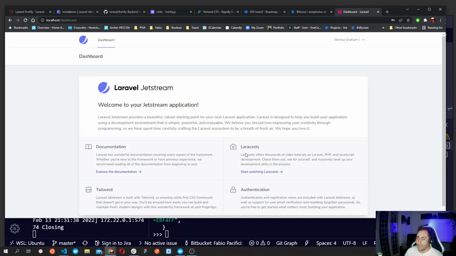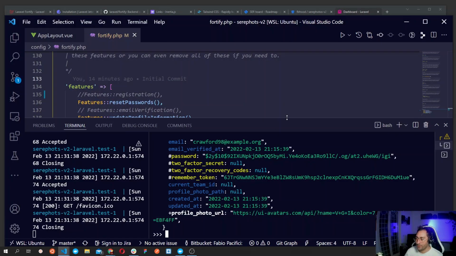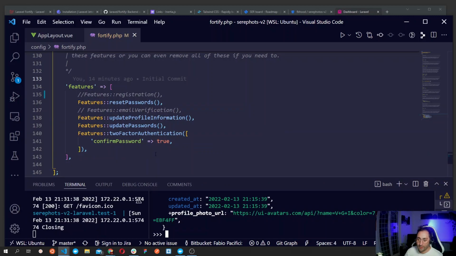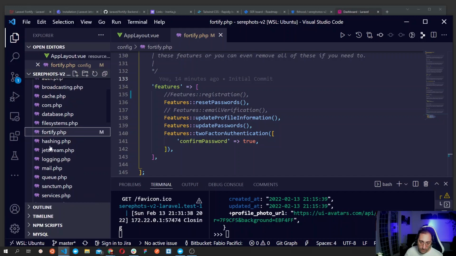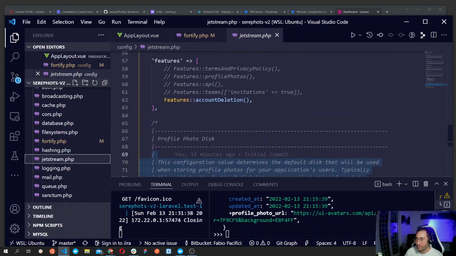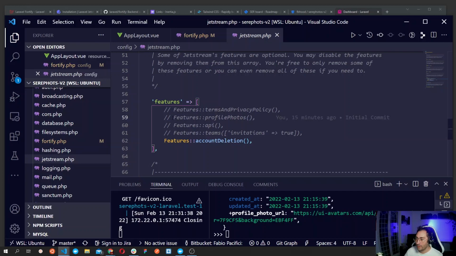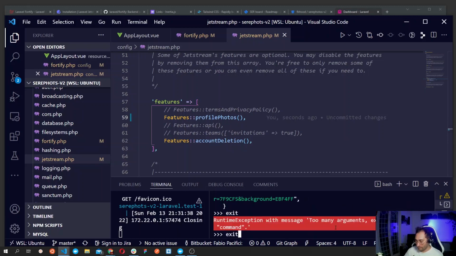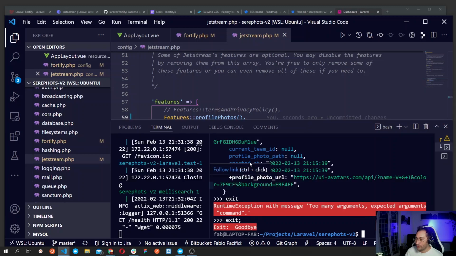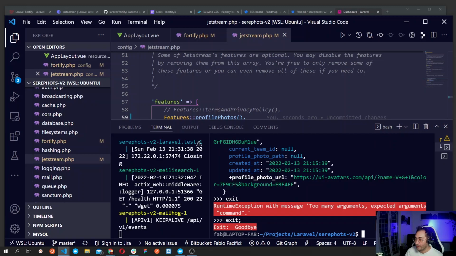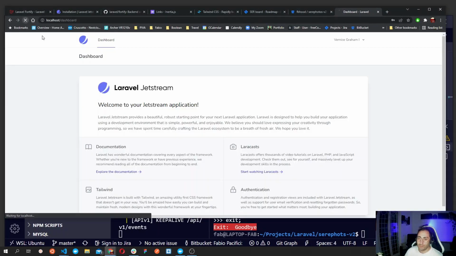Cool, okay. And now let's try to enable another feature. So I want to see the profile picture. Should be inside the other one, so the jetstream.php file, and here we can enable profile photos. Let's see if it works. We should already have this profile photo path inside our migration, so it should work. Let's refresh the page.